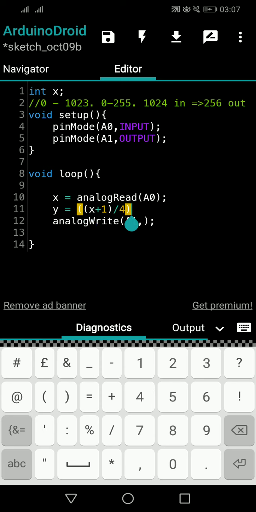So this is 256, because 1023 is x, plus 1 is 1024, divided by 4 is 256. I have to make the 256 into 255. So you have to subtract 1 from the total. So minus 1. Then the whole equation is done.